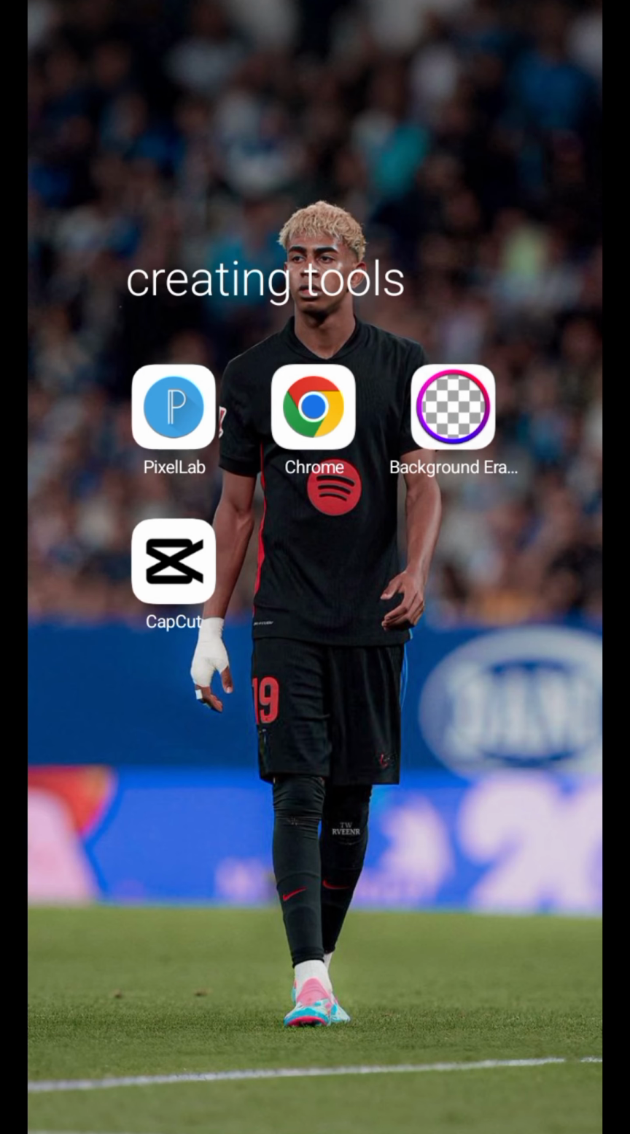One of the apps that I want you guys to have is this app called Pixel Lab. It's very important. As you can see, I have created two folders. I also need Background Eraser, Pixel Lab and CapCut. These are very important in your journey. You don't really need the pro, but for Background Eraser, I don't know. I got this app from someone, and I paid for it though.